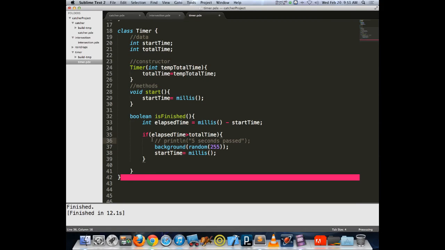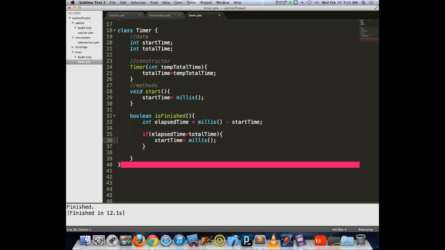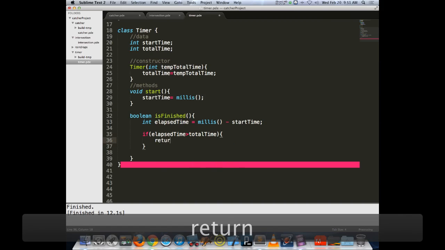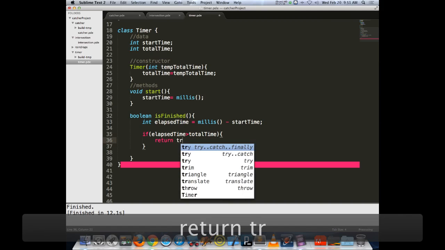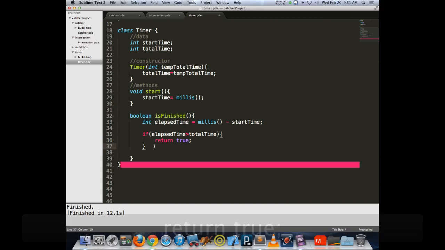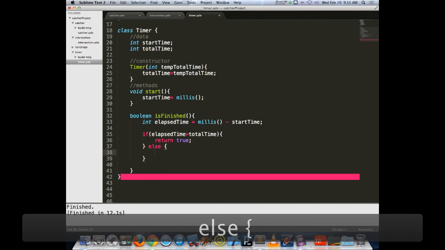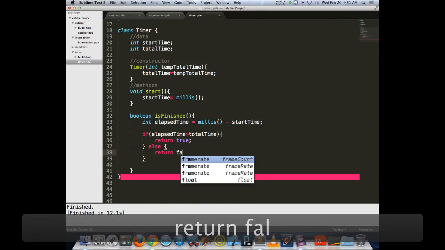Now, I'm reusing some of what was there, but we're not changing the background here because the timer shouldn't be interested in changing the background. All we care about is if the timer is done, we will tell it to return true. Otherwise, we're going to tell the timer to return false.